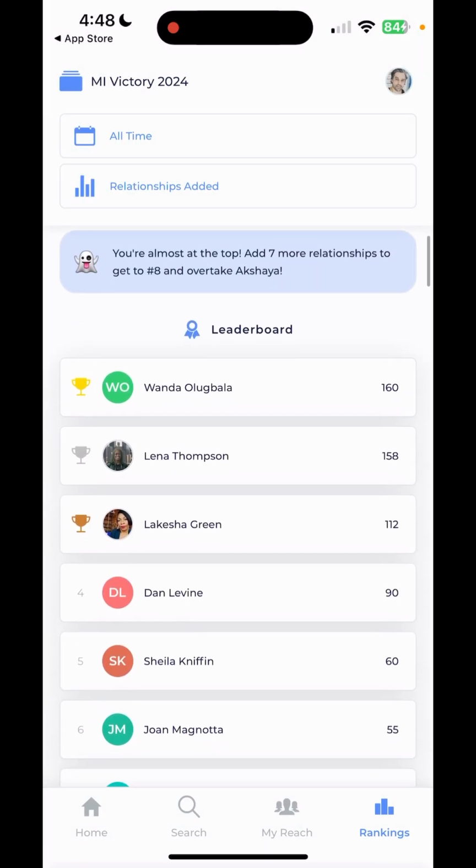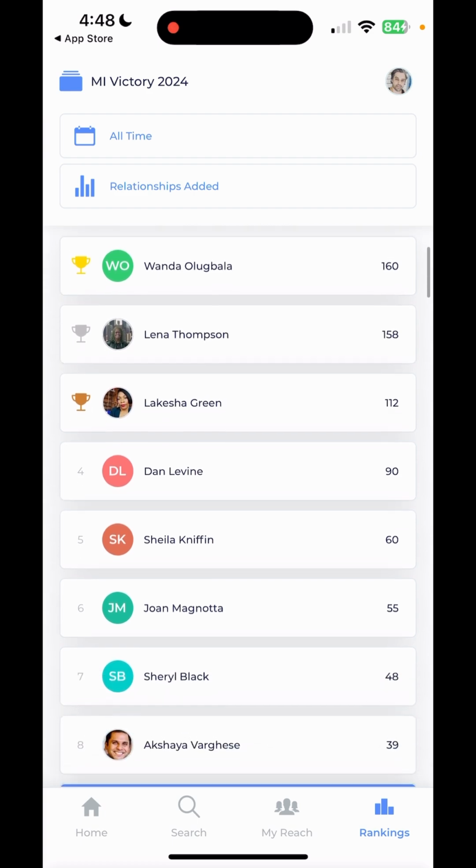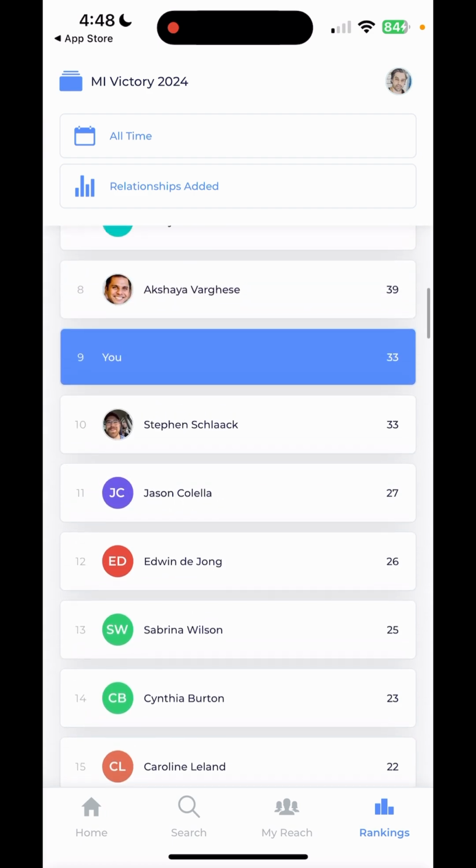So you can see some people have added 160 people to their network. Here's me. I've added 33 people to my network. You see how quick that was? You see how fast that is? You see how powerful that is? It would have taken me hours of knocking on doors to get 33 people to open up to me. But this only took a few minutes. This is why this app is a game changer for us.